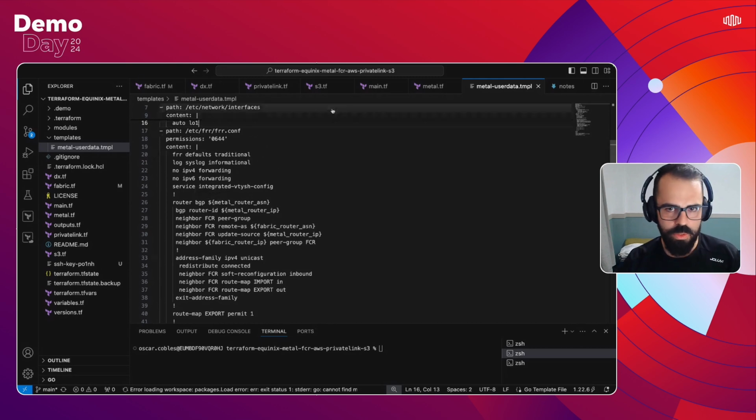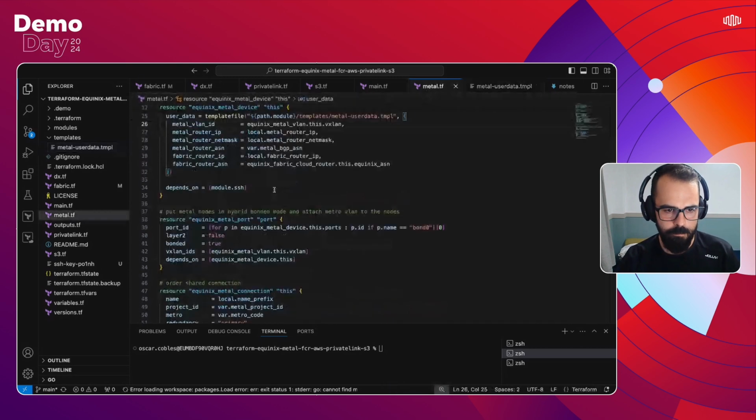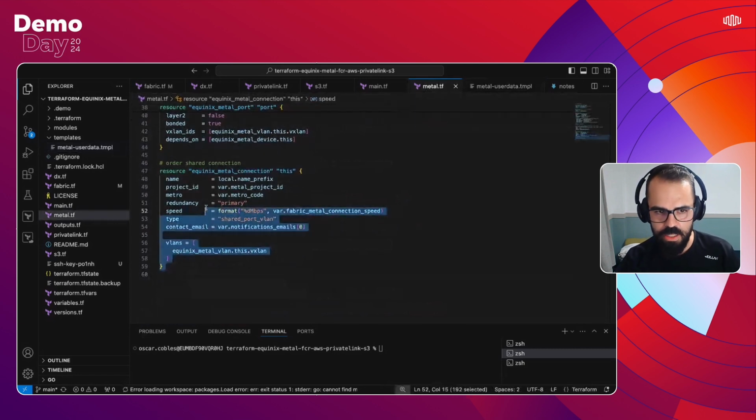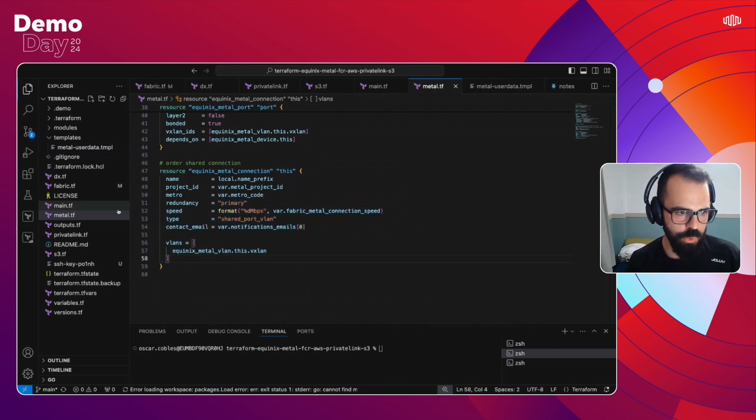So going back to the Metal file, the last resource that we are defining here is the Equinix Metal connection. This is the connection from Equinix Metal to the Fabric Cloud Router. So moving now to the Fabric file.